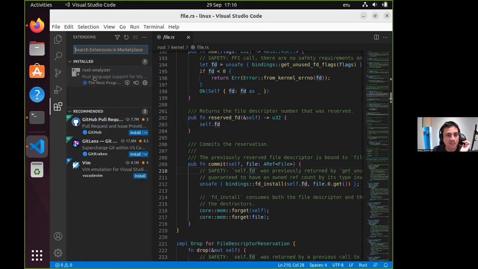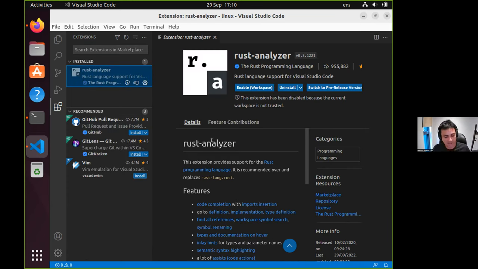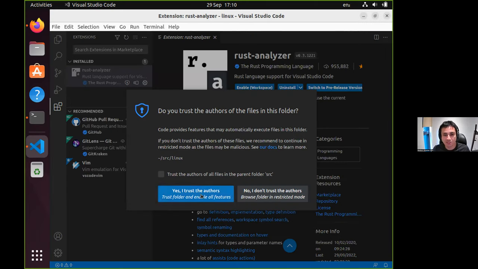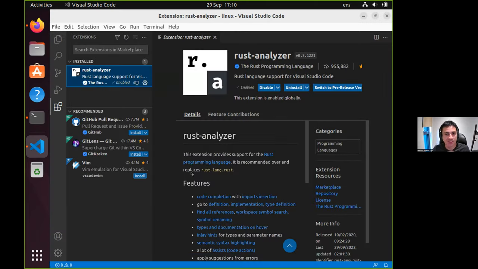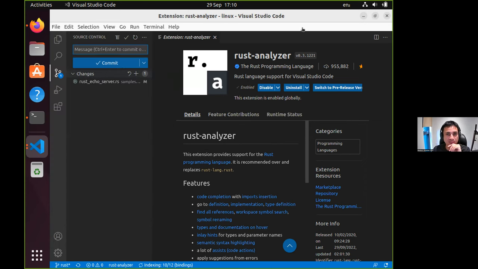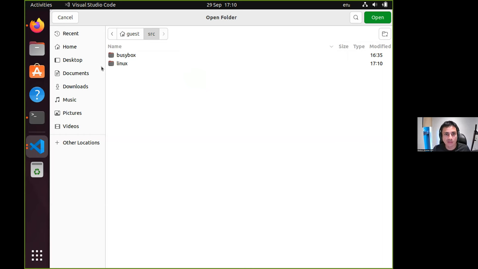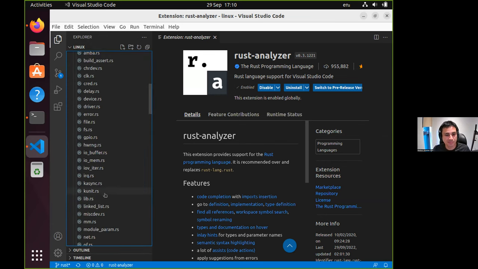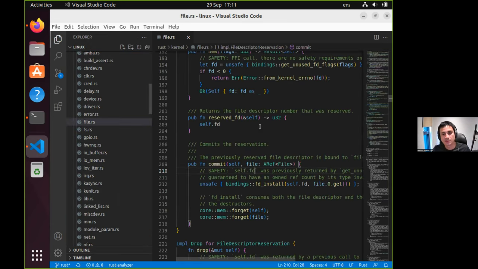Let me look at the extensions again. Is it installed? Yeah, let's run the target here, Rust Analyzer again, to make sure that we have. Right. Oh, okay. There you go. It's asking if I trust it, and I'm going to say that I do. So let's open that folder now. Now I think it's going to work. Okay. Let's come to file. Oh yeah, so now we have a lot more options here.